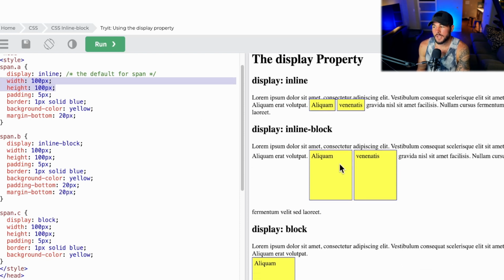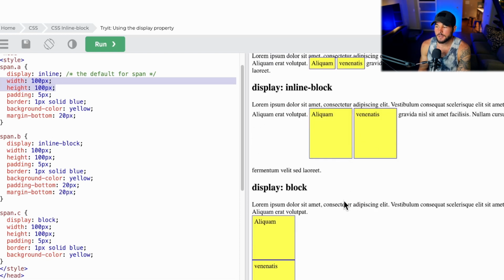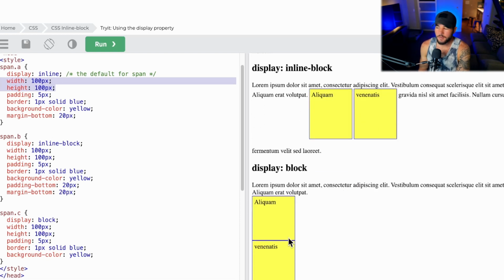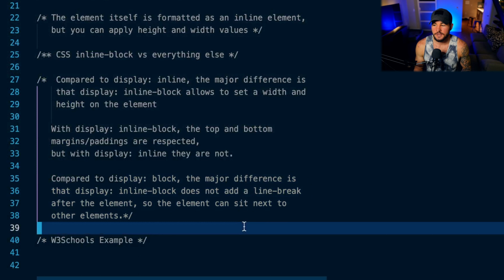All right. But the inline and inline block, they both stack elements horizontally here, but display block, it respects all the properties like you would expect, but it adds a line break after each element and stacks them vertically. So hopefully this example helps you kind of see the differences a little bit more clearly on how these work.